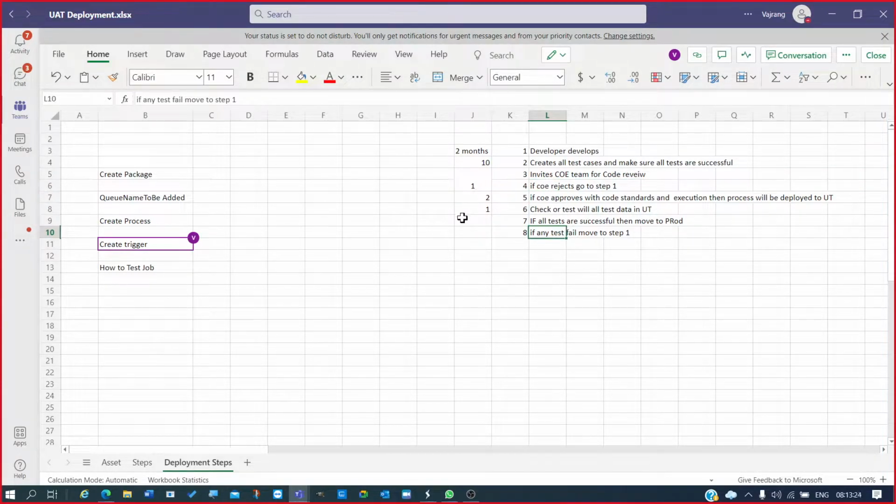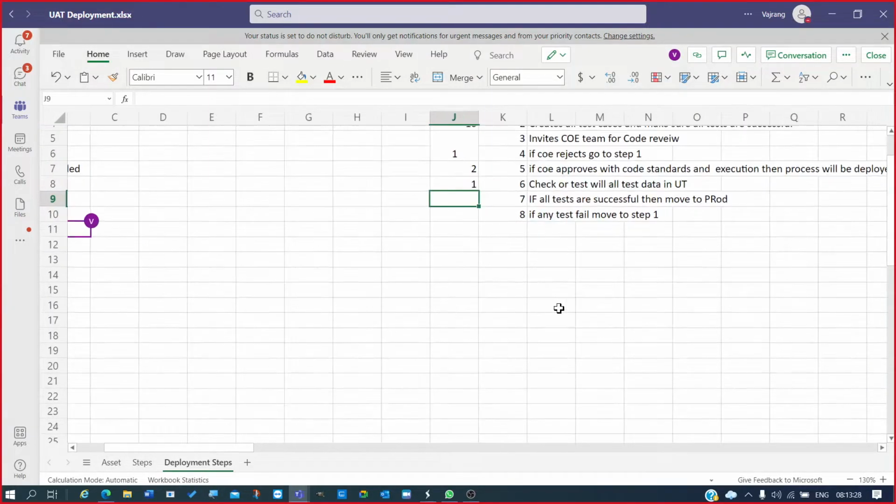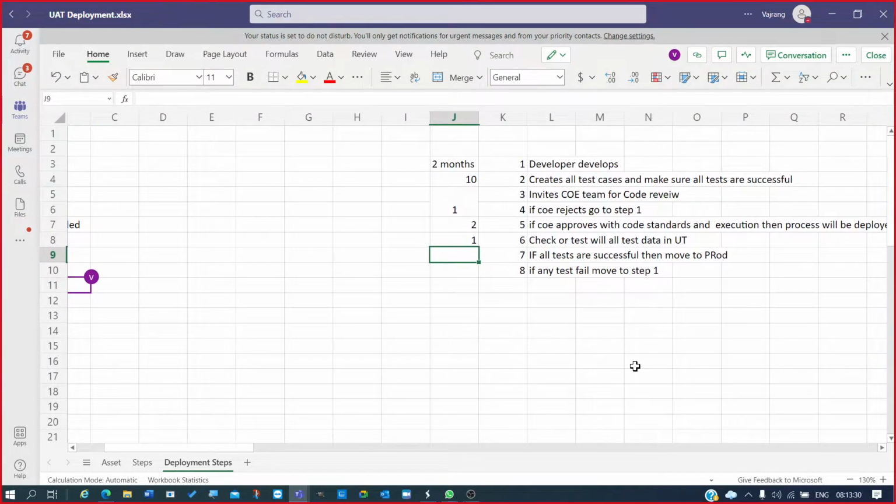See, if all tests are successful, move to prod. Can you guys see it properly? This will be COE. Okay, let me just unmerge this. Invert COE. If it rejects, go to step 1. Again, this takes immediate effect. And okay, if COE approves the code, then we'll go back.